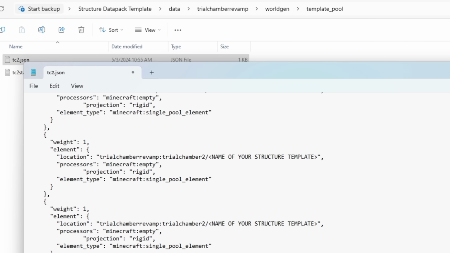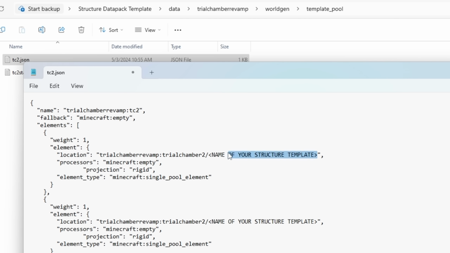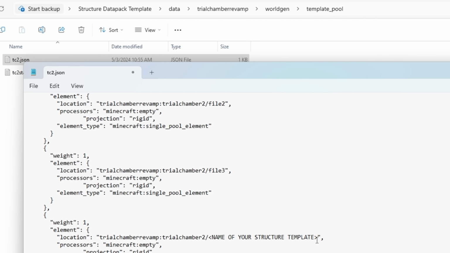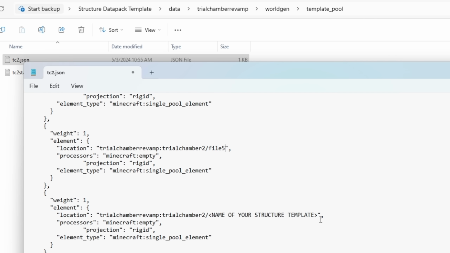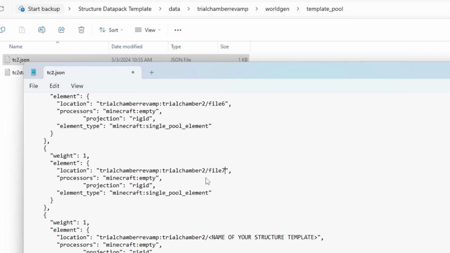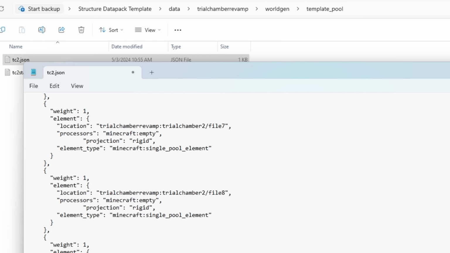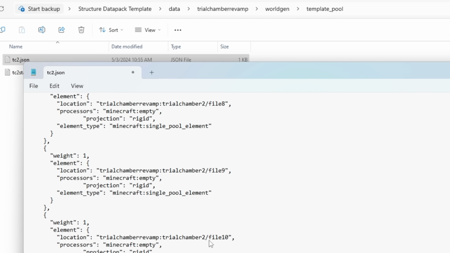After the slash in each copy-pasted section, write the name of each of your structure template files, excluding your origin structure template. Don't include the file extension, just the plain name. And you've now created a template pool for your jigsaw blocks to use. But there is one more important step.